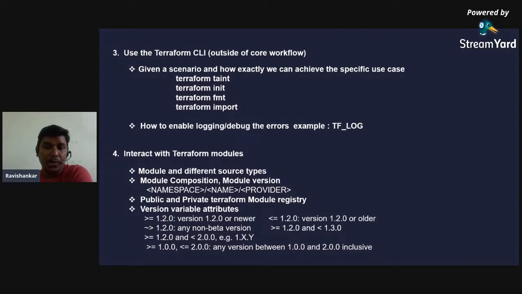And then, what are the version variable attributes? This is one of the key tips I can give for the exam level. You can refer to the same tips across multiple exam preparation video courses. These are the regular expressions we can make use of, like greater than or equal to 1.2.0. In this way, you start understanding these regular expressions.